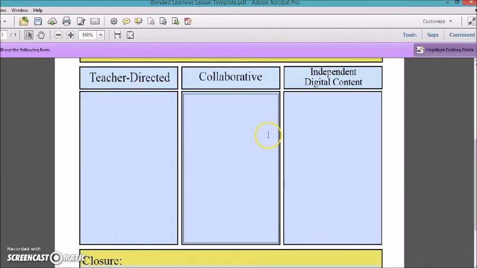The collaborative, this is going to be students working in small groups together on an assignment. But just make sure that it's collaborative in nature, that each individual student that's part of this small group is using their strengths. And then we have independent digital content. And this can be content that you create yourself for your class. It can be content pulled directly from an online textbook or some type of proprietary software that your school is having you use. This could be like Alex Math or some system like that. So we're going to fill in each of these three portions in our blended learning lesson plan.